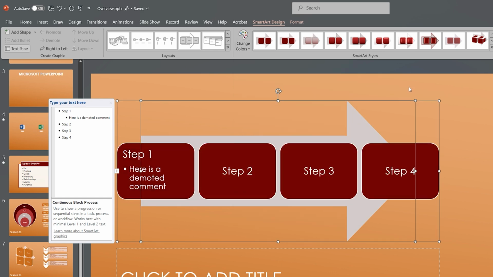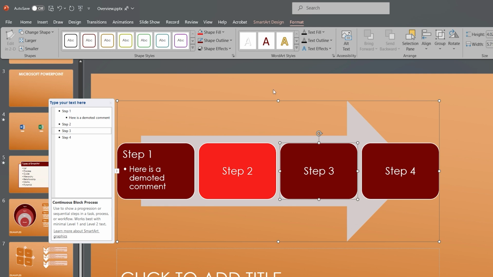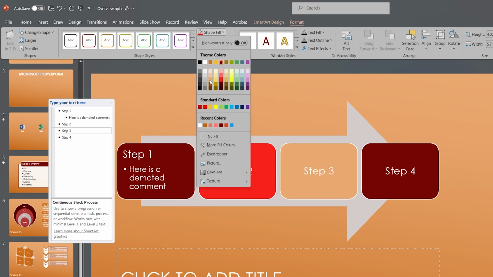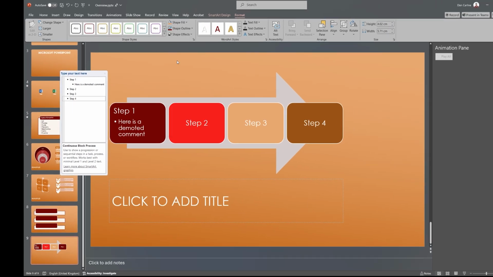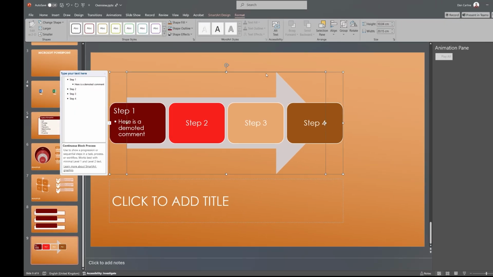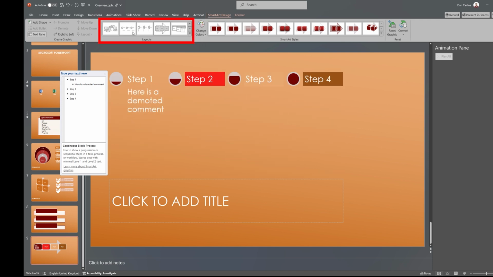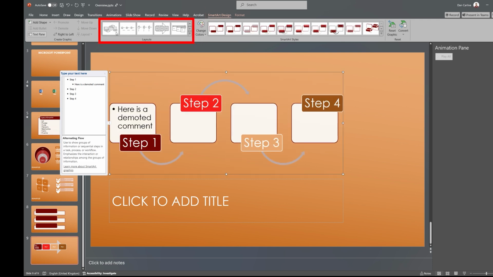The Format tab allows you to customize individual shapes within the SmartArt graphic, such as changing the shape fill, outline, and effects. One of the great features of SmartArt is its flexibility. If you find that a different layout or design works better for your information, you can easily change it without losing your content. Simply go back to the SmartArt Design tab and hover over New Layout or Style to visualize it. When you are ready, left-click to select it.